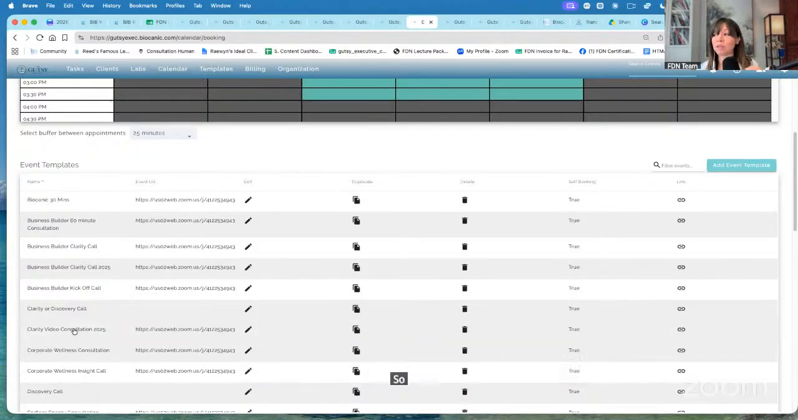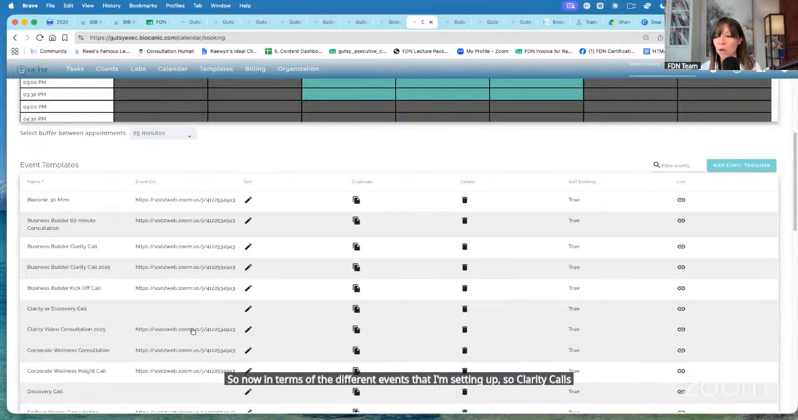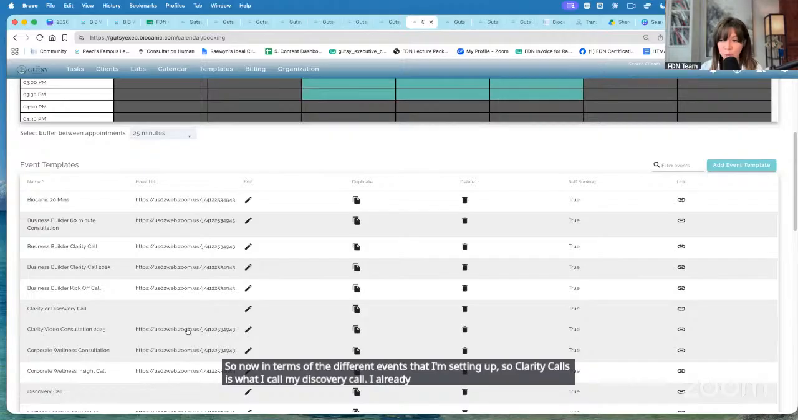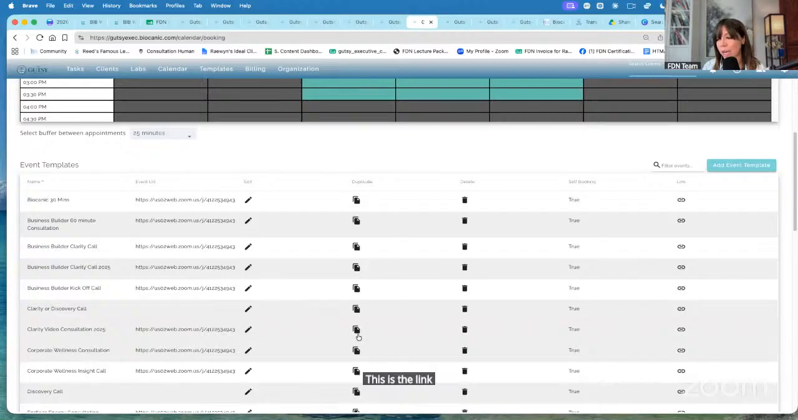So now in terms of the different events that I'm setting up. Clarity calls is what I call my discovery call. I already have it set up, so I'm just going to show you what it looks like on the inside. If you read from left to right, this is what the title is. This is an event template. This is the link. That's obviously the pencil for editing. You can copy the event, you can delete it.